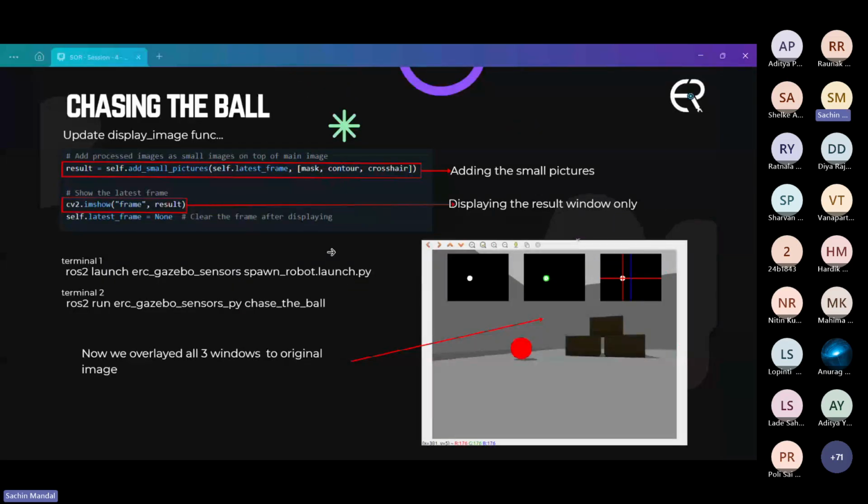After adding the add small pictures function and the result window to the display image function, we run the node again. This time we can see all the windows in a single frame, which is easier to handle.